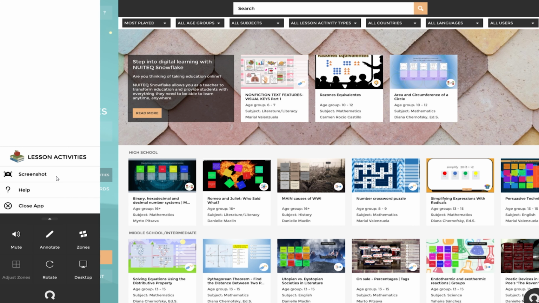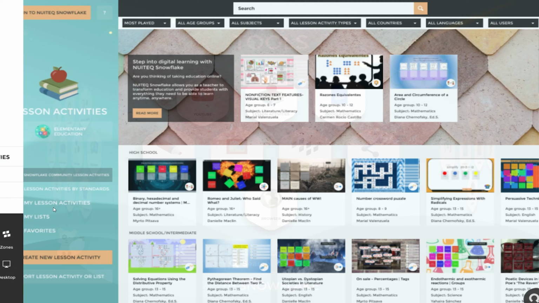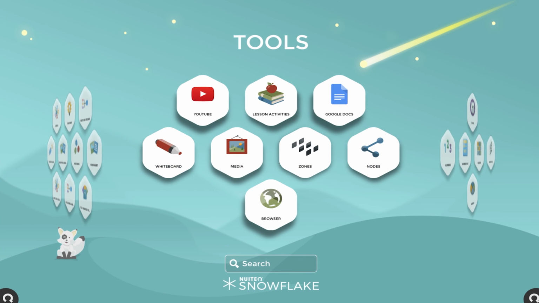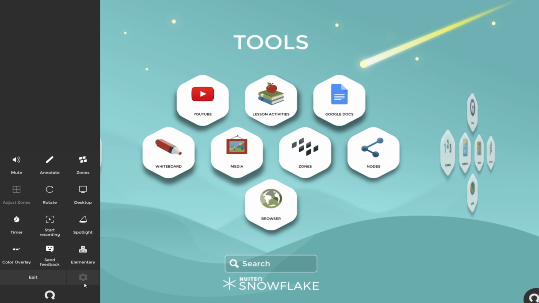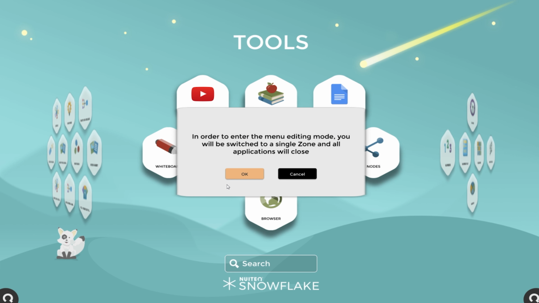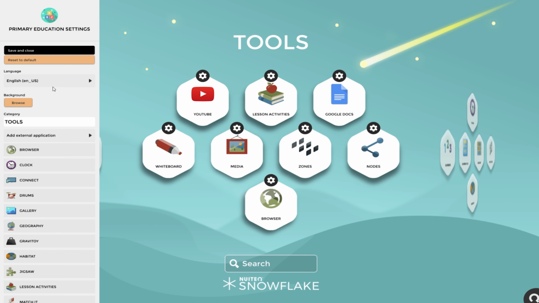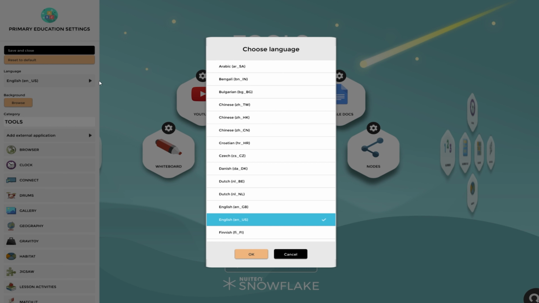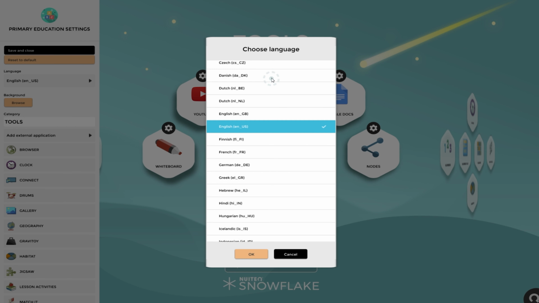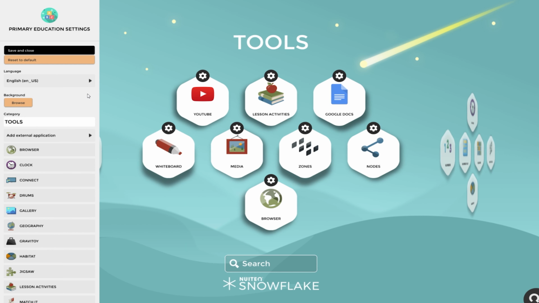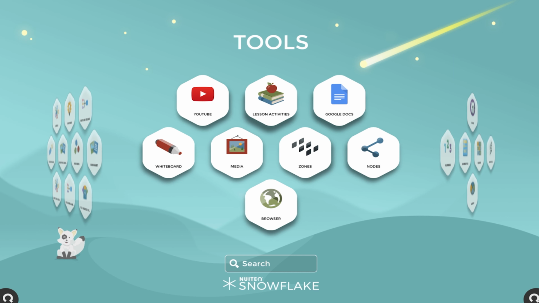At the bottom of the corner menu, you can access the configurator by pressing the cogwheel icon. In the configurator, you can change the language you use in Snowflake, the background of the main screen, and add or remove apps from the main menu. NUITEQ Snowflake supports over 40 languages. You can close down NUITEQ Snowflake by pressing the Exit Snowflake icon when in the main screen.